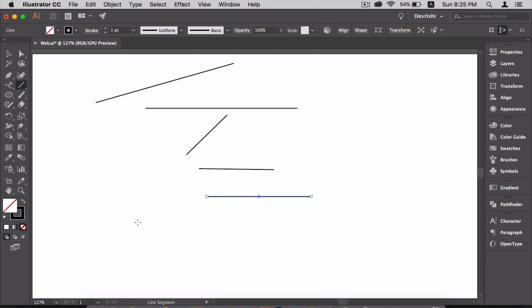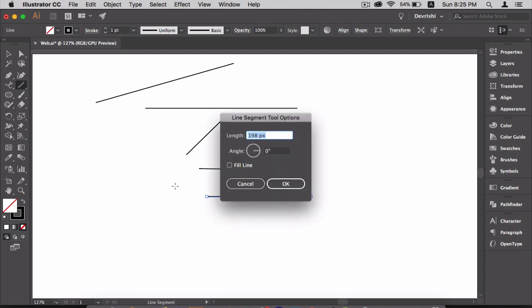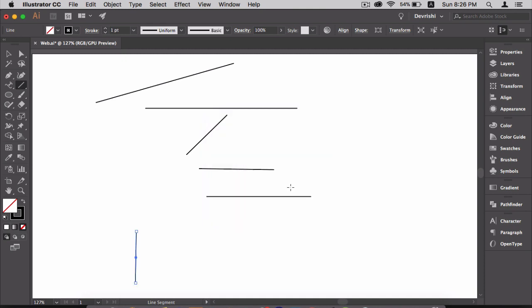You can also draw a line by just clicking anywhere on the artboard. Make sure you select the line segment tool first and then click anywhere on the artboard. A dialog box will pop up, and here you can specify the length and angle of the line to be drawn and the stroke color. You can change the stroke color of the line from the Properties panel or here in the control section at the top.